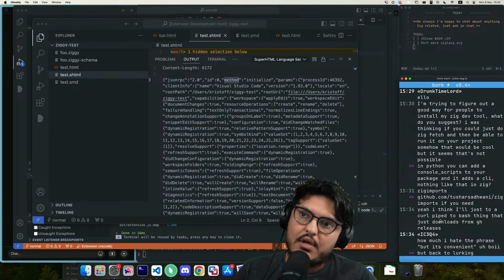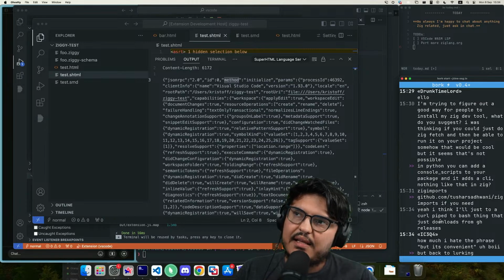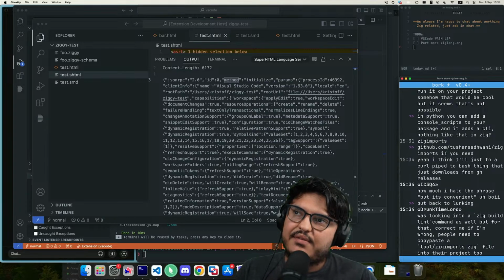So the idea is you don't have the step where you have to put it in your path, but instead by adding it as a dependency, you wire it into your build script and you attach it to a test step. I would say that it may be more convenient in certain ways, but way less convenient in others. So I was looking into a zig build lint command.